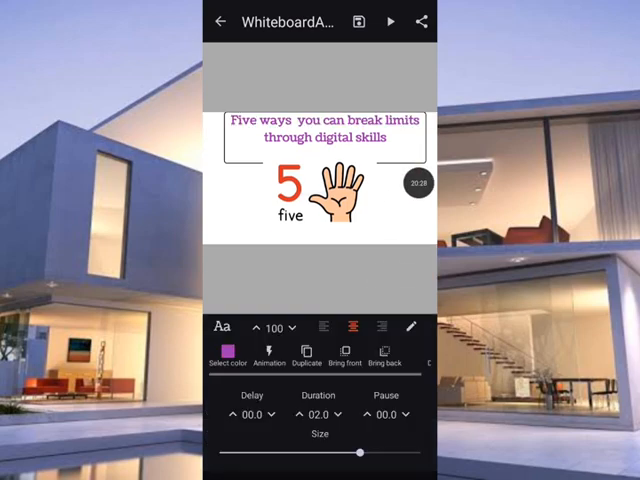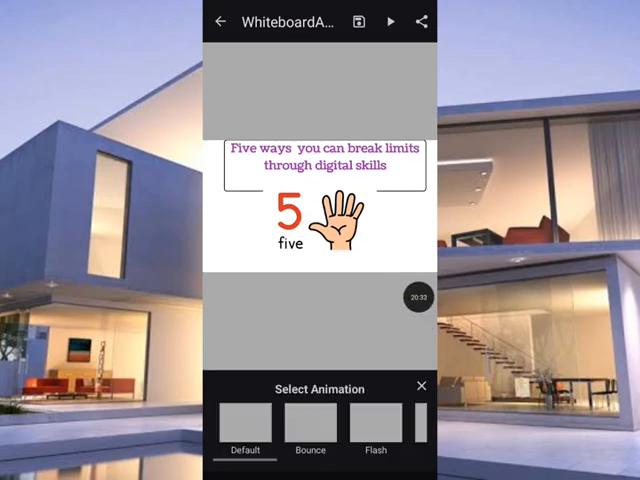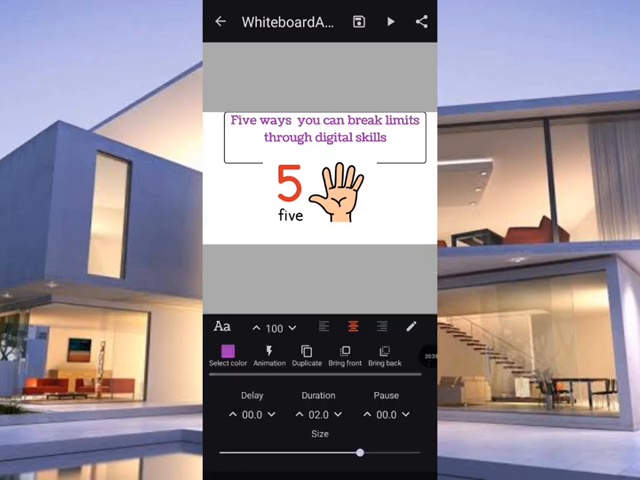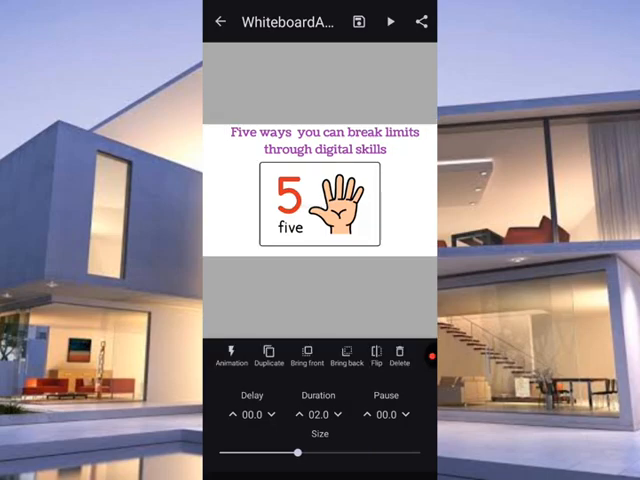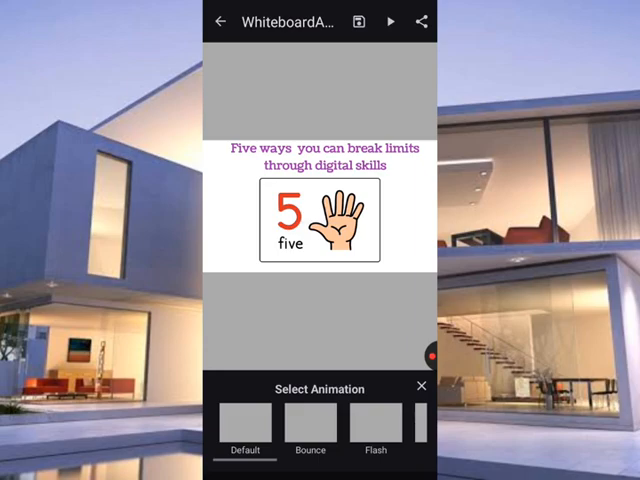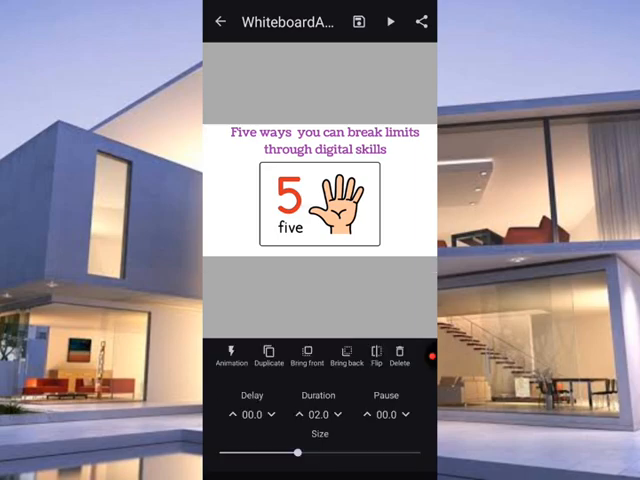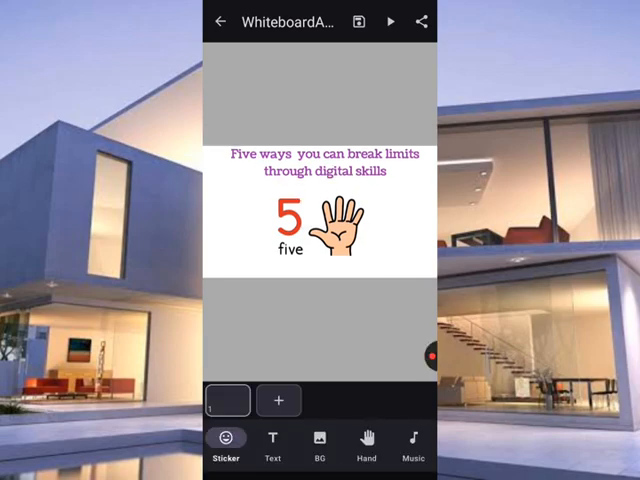Click on the text again. I want to remove the animation, please. Come to the animation, use default. So you come back, return. Then come to this hand to do the same thing. Let's use default. I don't want anything that will delay it. Then I will come back. Then we are done. We can play it again.